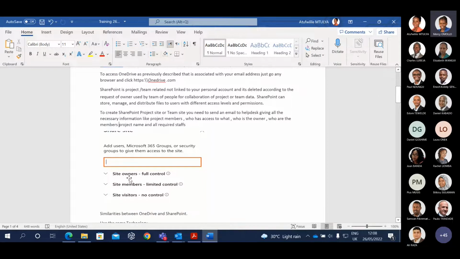There are site owners, those who have full control of everything that's happening on the folder. For example, they're the ones who can add or remove users. Site members have limited control. Depending on how we create the folders, sometimes they can even put data, remove data and all those things, but they cannot add users on that folder. And site visitors are the ones that are given access to that link according to when they are needed.